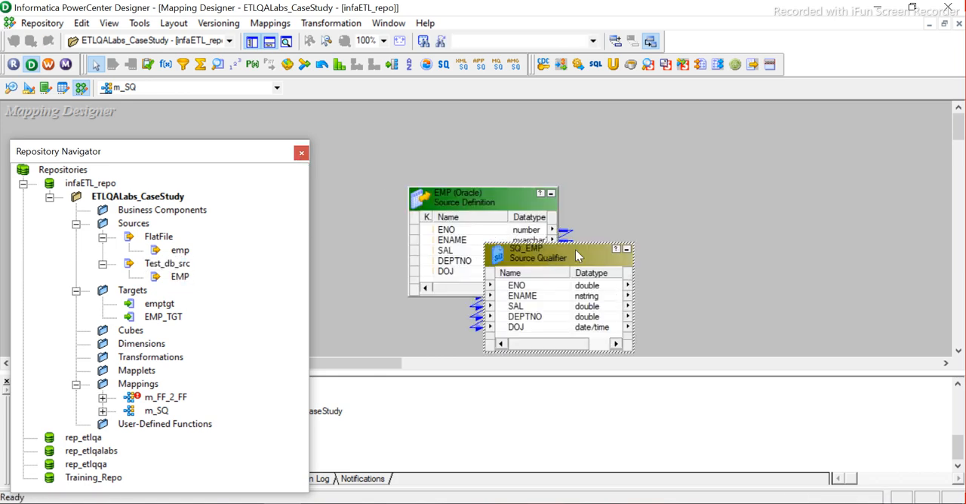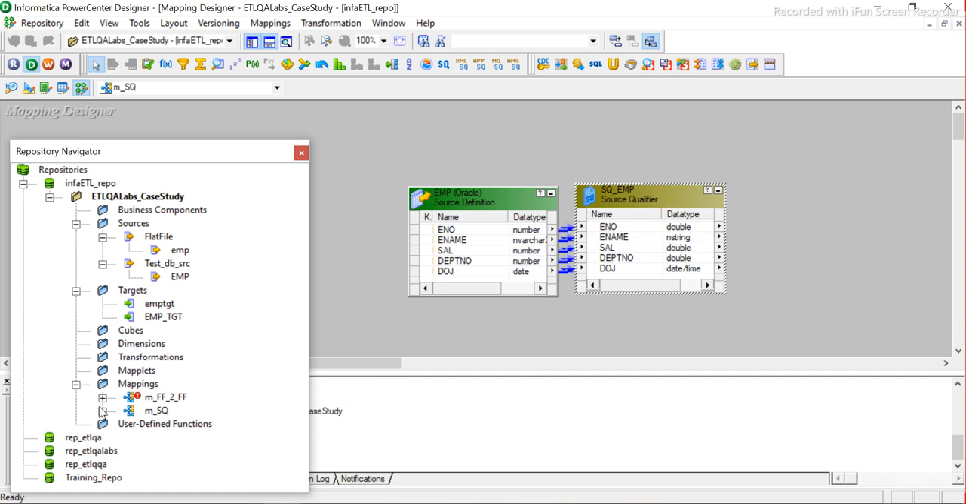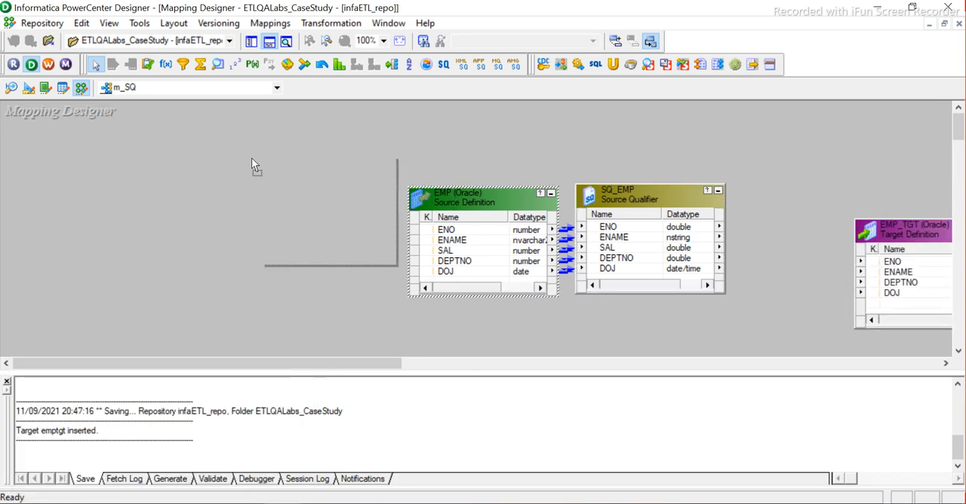And guys, when I import it, see, the source qualifier also came. Now I will also import the target. So where is my target? Target is here, guys, EMP target. This is also a table, guys. Now I'll show you here.